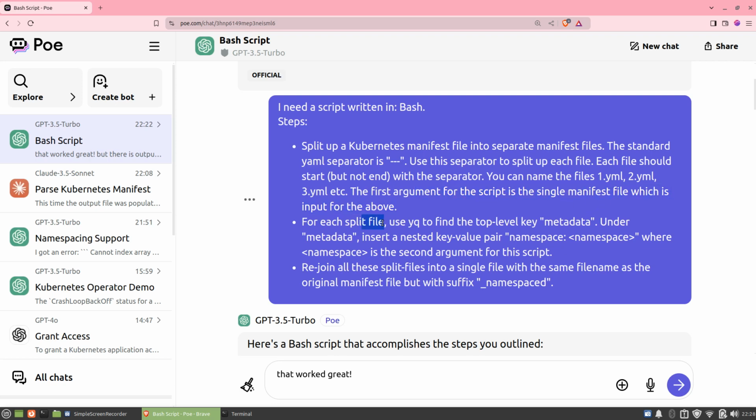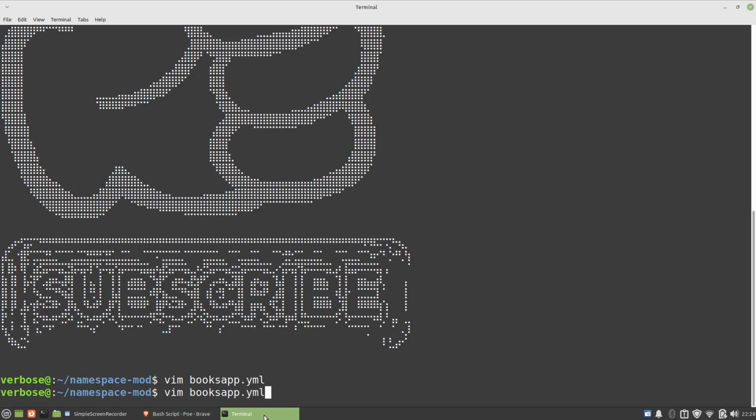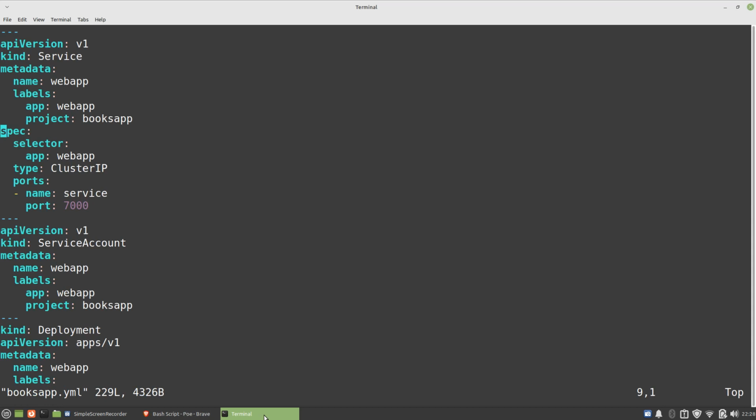And then for each split file, use yq. Now yq is like jq, but for YAML. It's for parsing and understanding YAML. And use this to find the top level key called metadata. So it took me a while, but I had to get the language really correct. And you see here, kind, metadata, apiVersion. These are all called top-level keys. This is the official term for it, and not just the leftmost found keys or something like that.